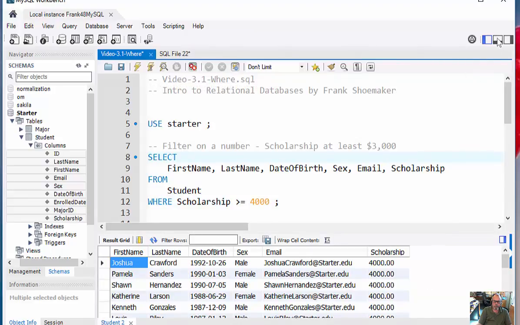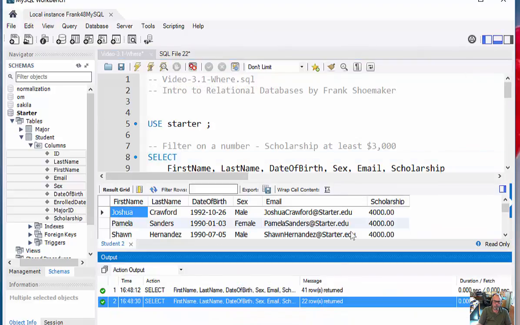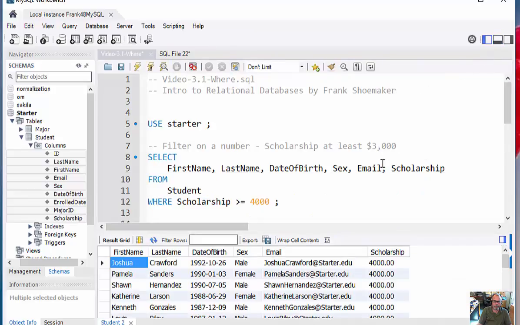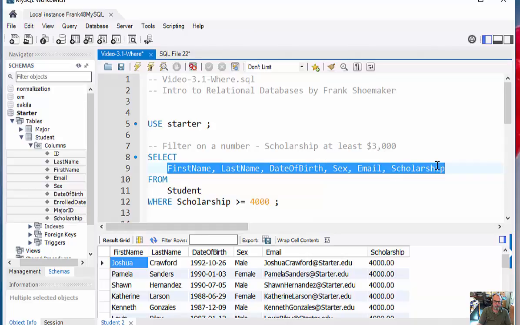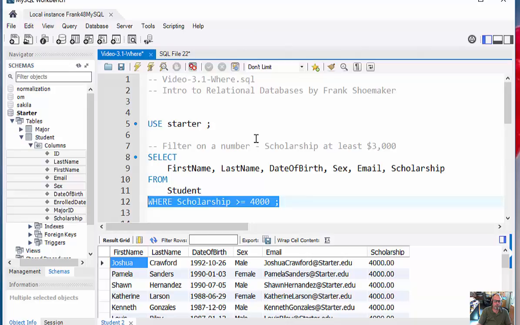Now how many rows did we get back? Now we got only 22 rows back of people who are getting a scholarship of at least 4,000. So we filtered rows out and we selected just some of them. That's sort of logically the same as using just these names, where we filtered out the enrolled date and major by using just these names here. So by picking names we can filter the columns, and by using a where clause we can filter the rows.